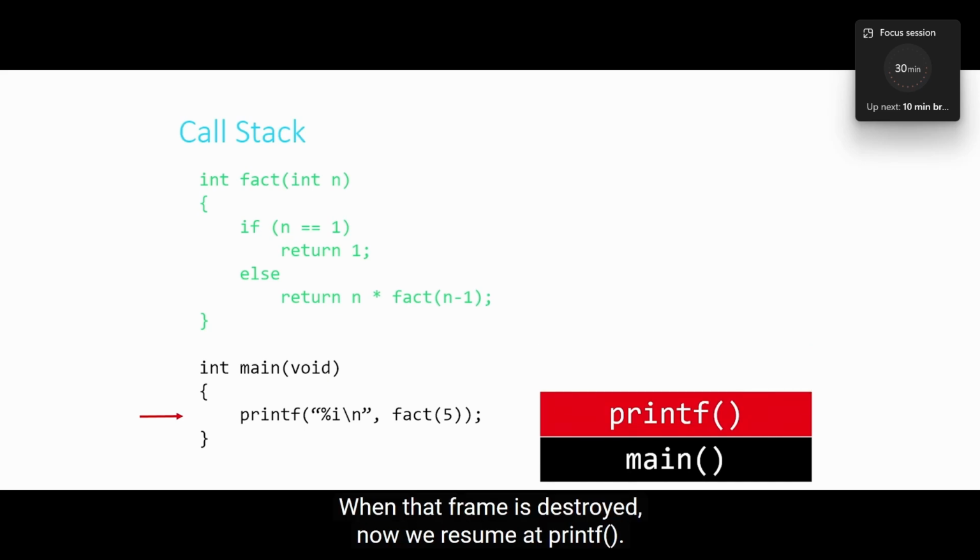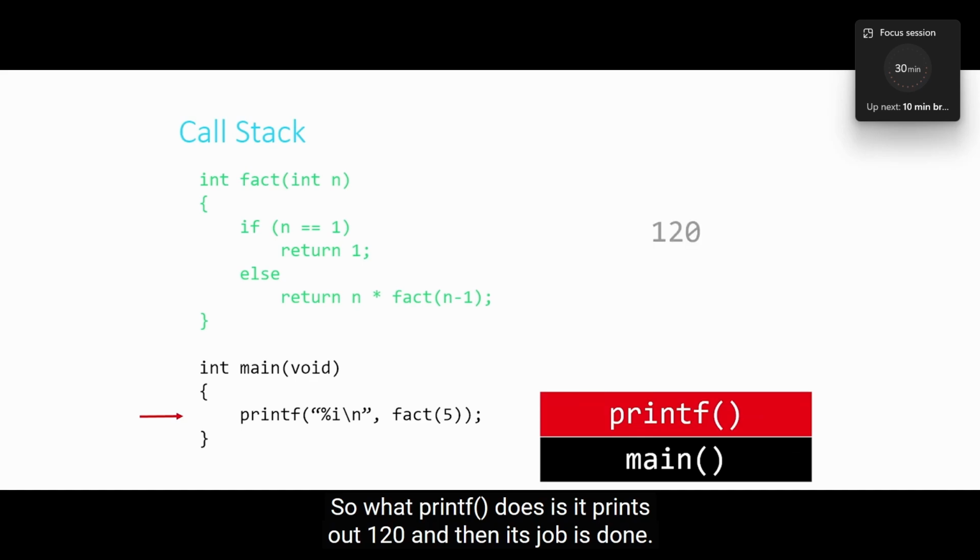When that frame is destroyed, now we resume at printf. Printf has that dark red line on the bottom there. It was waiting on factorial of 5, which just returned a 120. So what printf does is it prints out 120, and then its job is done. It doesn't have anything else to do. It's not waiting on another function call. And so it finishes executing.